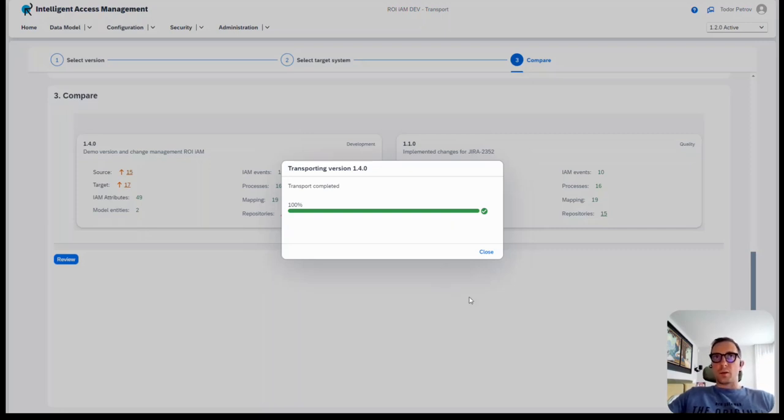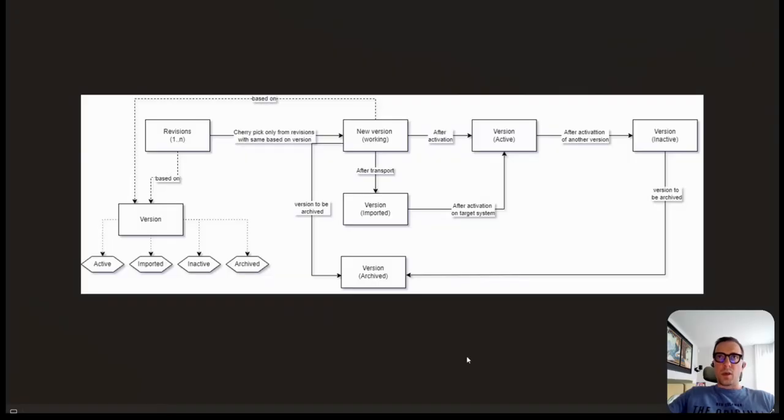Now, since we spoke a lot about versions, I want to show you one diagram which is going to explain things a little better in terms of what comes from where and is based on what. This should give you a better understanding of what you can do with versions. A version could be based on an active version, an imported version, an inactive version, or an archived version. These are the different options. The same goes for revisions. You can have as many revisions as you want, personal or shared, which are again based on the same set of versions.